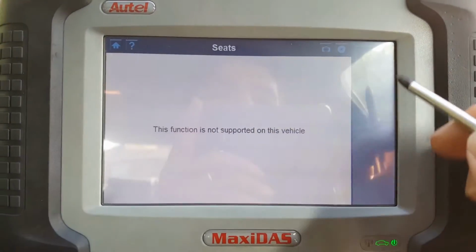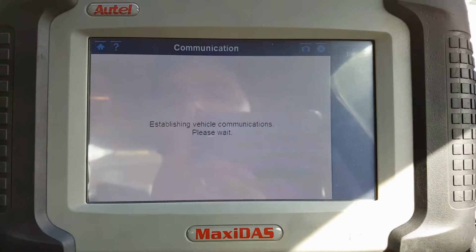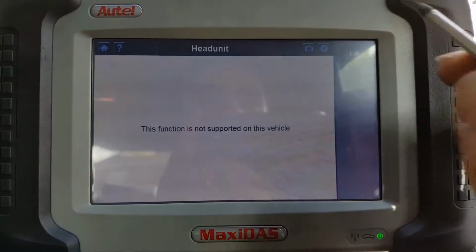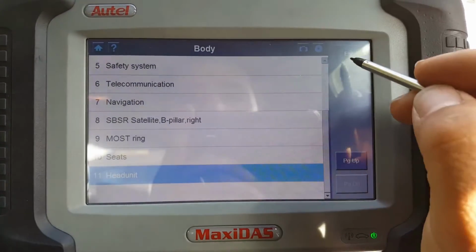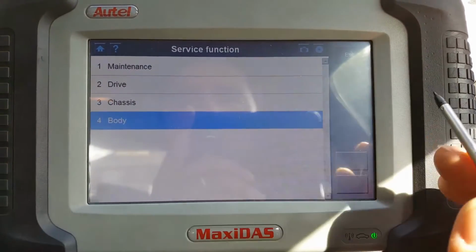So obviously function not supported. And last one, head unit. Let's see if there's anything. No, there's nothing for here as well. Okay, so these are your functions in the body.